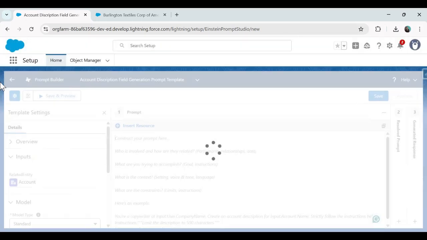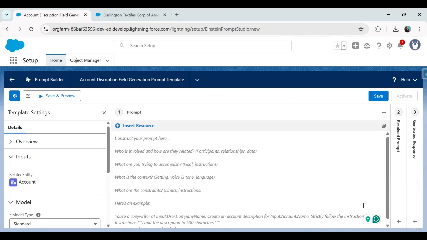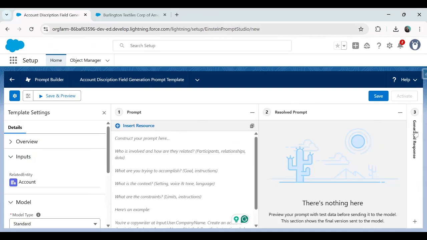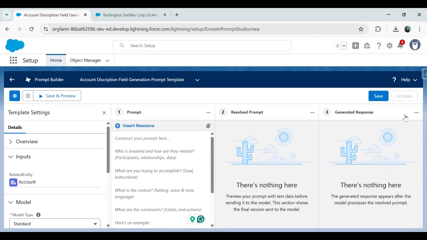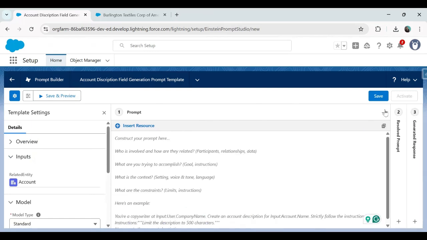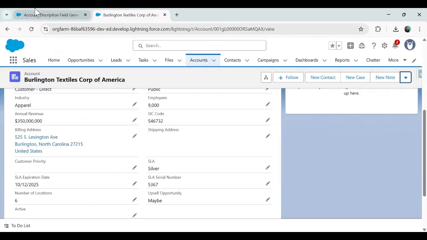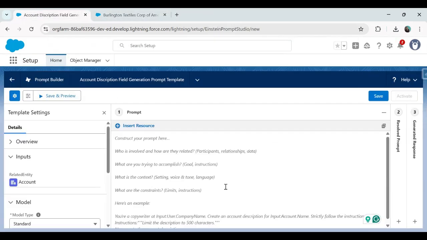When we click next, now this is the prompt builder where we have to design our prompt. We have to construct the prompt. Now you can see the interface has a little change. We have three sections. Number one is the prompt. Number two is the resolved prompt. And number three is the generated response. We'll do step-by-step implementation. We will test it. Then we have to activate it, and then we have to enable it here. So we'll see step-by-step implementation.